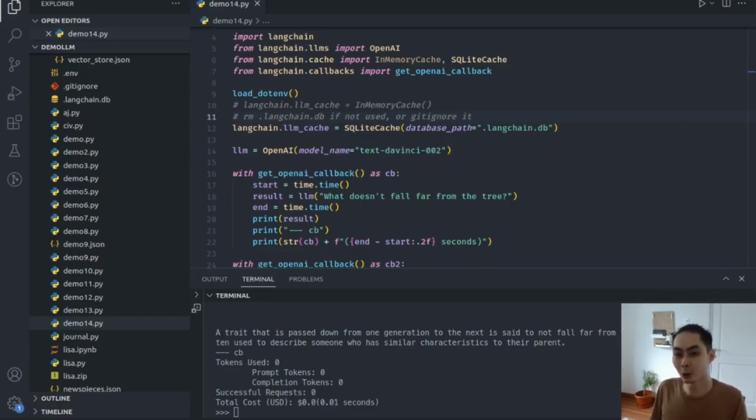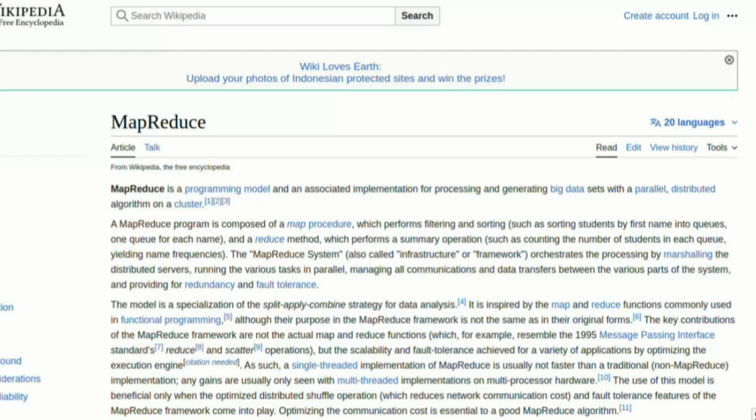Now, LangChain also has a way for us to selectively cache certain sections of our LLM chain. Suppose we have a map-reduce chain where we have a body of 100 paragraphs. We want to map each paragraph to a summary, and then we want to reduce the summaries into a single consolidated final summary. Alright, so this is the use case for map-reduce.